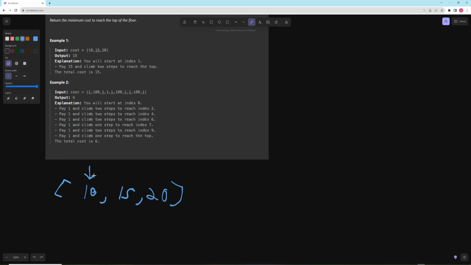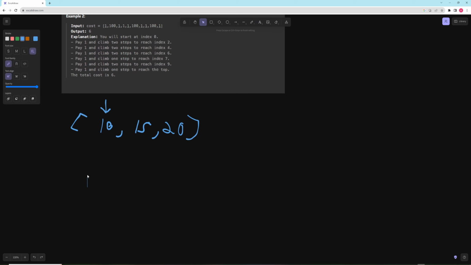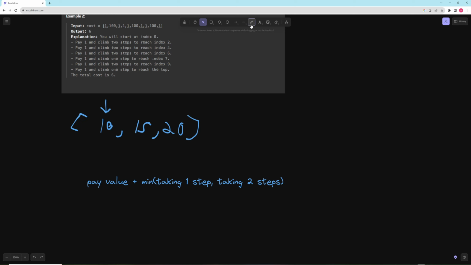Or this one, I guess. Let's start with this one. What's the solution? Well, it would be a recursive function, but essentially you're going to want to pay the cost. So pay whatever that value is that we're at, plus the minimum of taking 1 step and taking 2 steps. And how is that going to look recursively? Well, that's pretty simple, right?